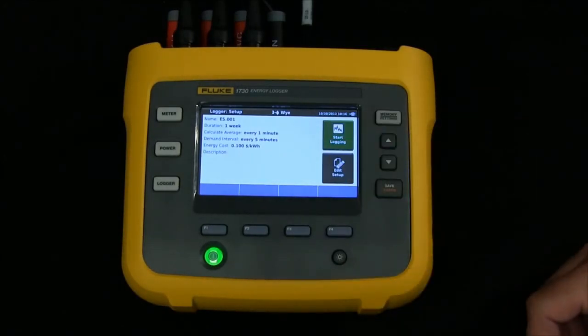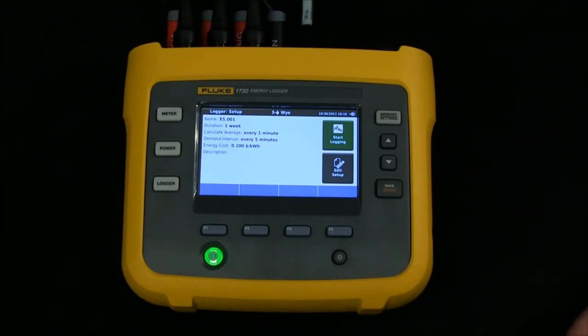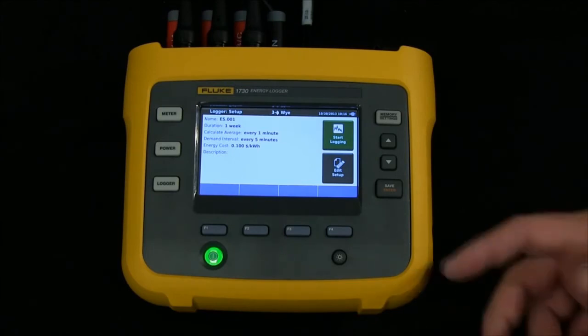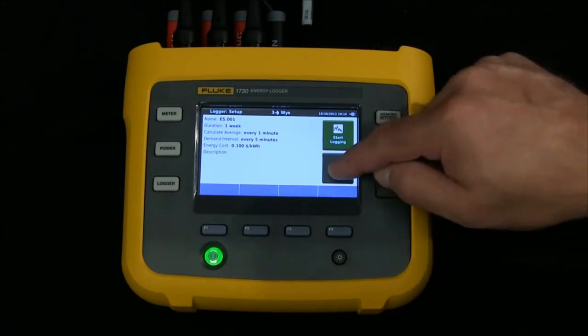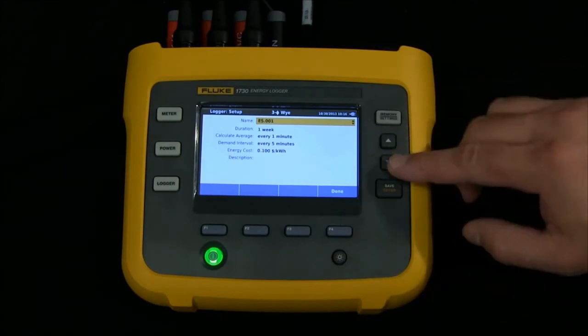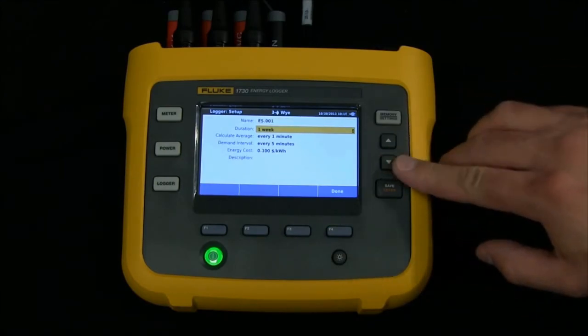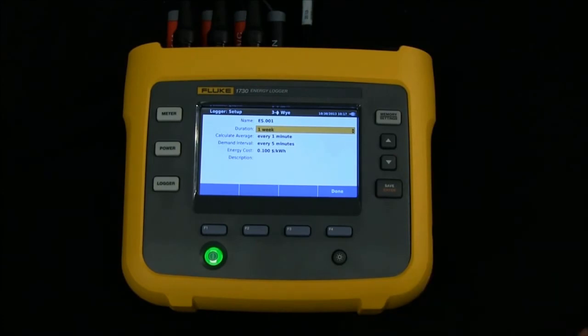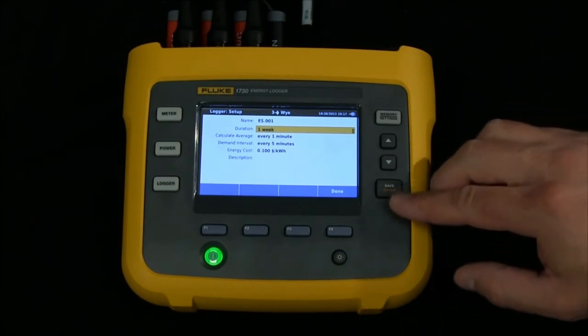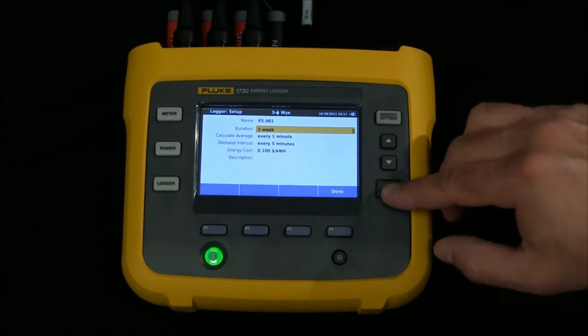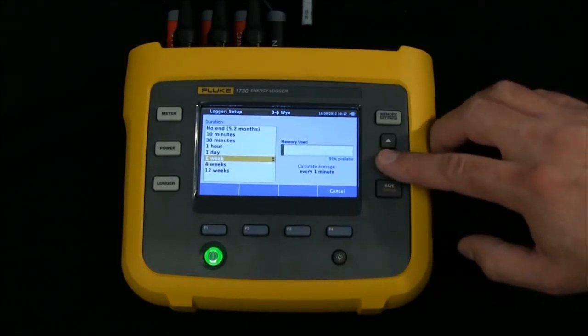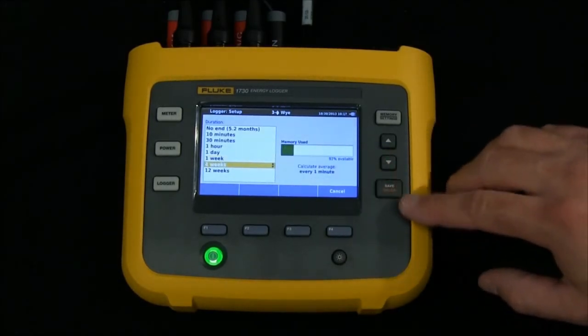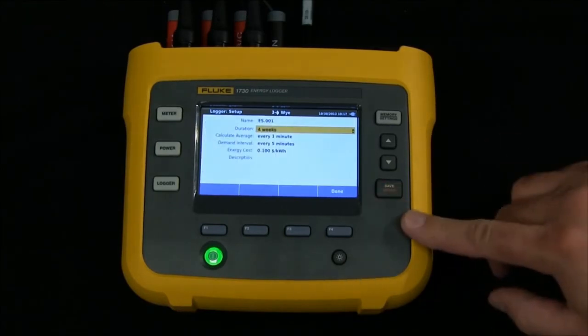and I've got a couple options as far as how long I want it to run and what averaging interval I want to use, along with my demand interval. If I want to make changes to this, I simply hit Edit Setup. I can give it a custom name. I can tell the unit how long I want it to run. In this case, I'm going to do a month recording. So I hit Enter. I'm going to go ahead and set it for 4 weeks, which will give me my month period of time.